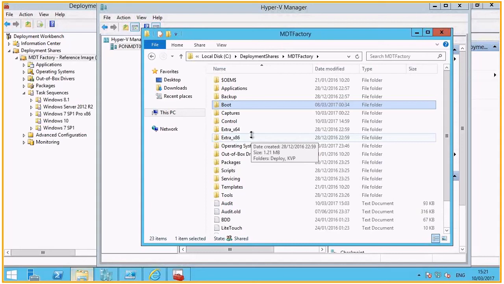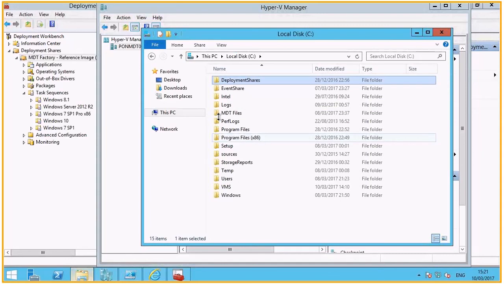It will then add that ISO to the VM, and then it will boot it up. Once it's booted up, it will then install or run the task sequence, capture it back, and then remove those virtual machines, do that cleanup phase. So it's a really cool tool for looking at the ongoing management of your images.